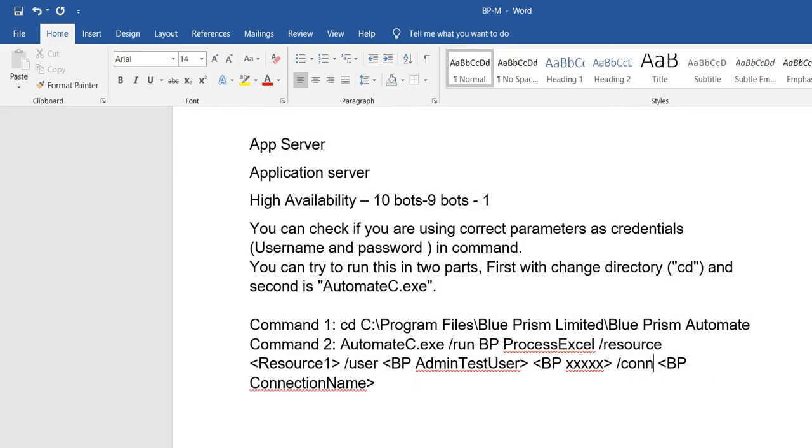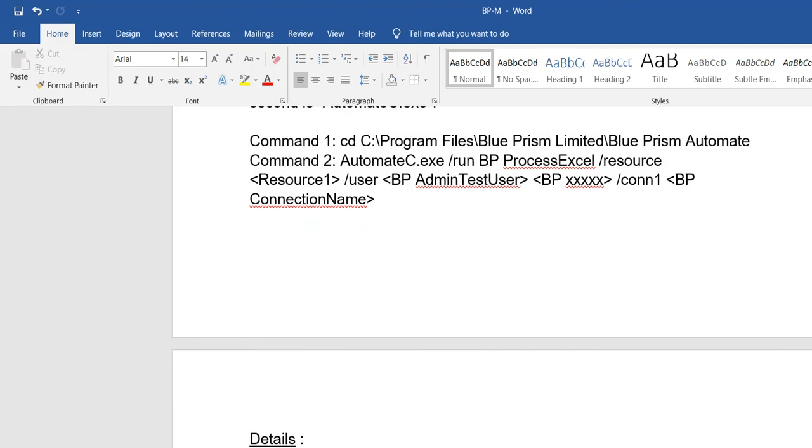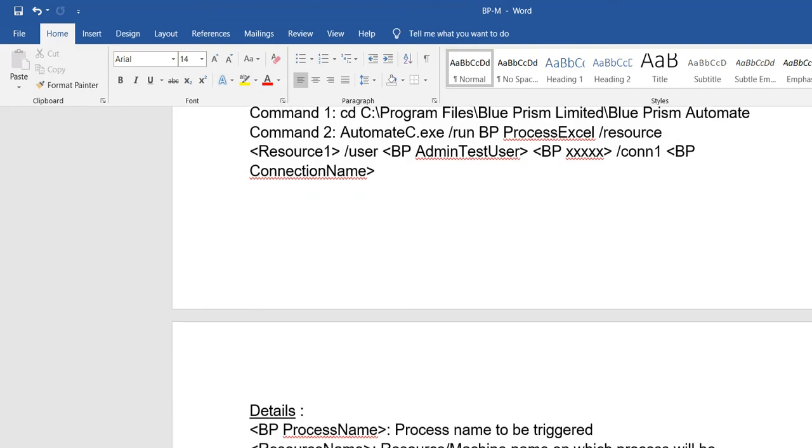So these are all the command details you have to give. Once you give the command details, you have to give the process name, the BP process name to be triggered, and the resource name, that is, the machine name. So here we have the machine name, right? The resource or machine name to be triggered, the username of Blue Prism, the password of Blue Prism, and the database connection name for Blue Prism. So these are all the details that have to be given as parameters.